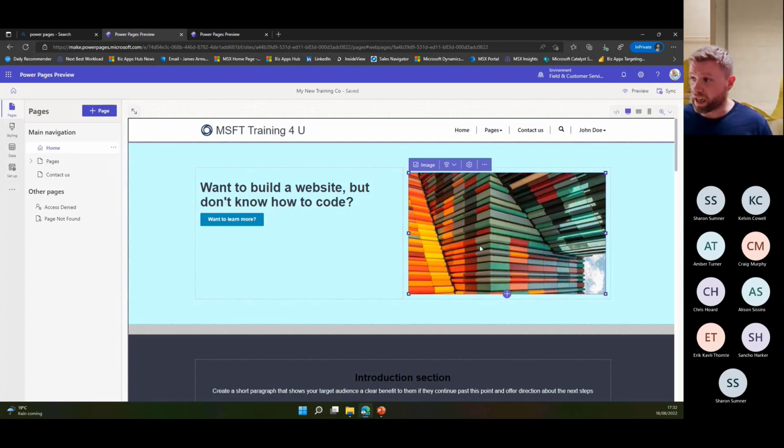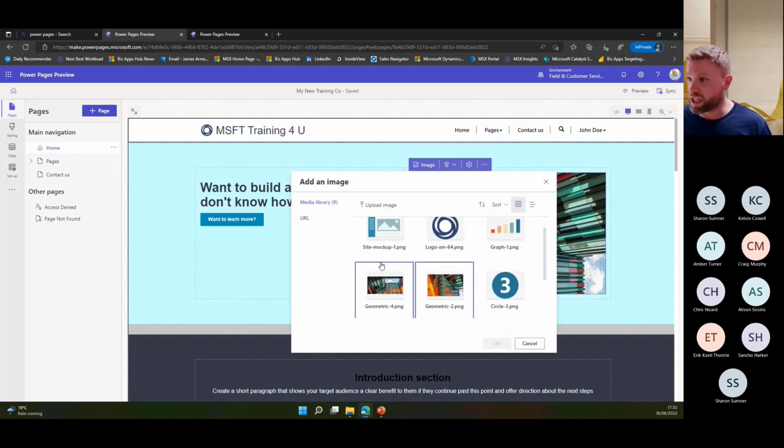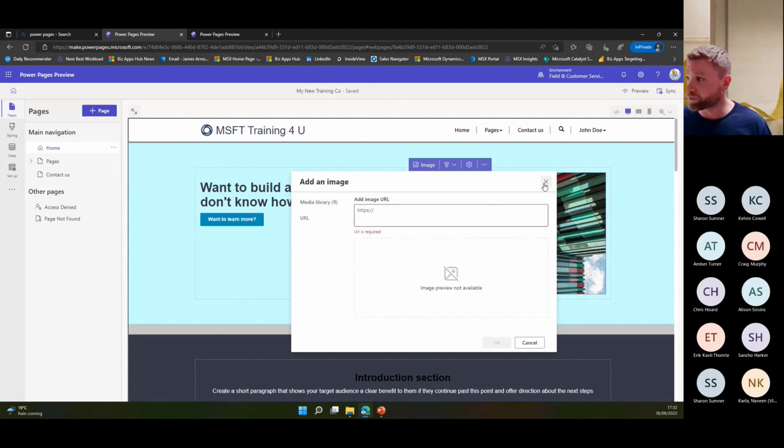A couple more bits and pieces. I know this is really simple and straightforward, but it gives you a feel of how easy it is to produce a website without any sort of skills. So in here, I can change this to my company logo. I could put a nice image in there. I can change the image. I can put a URL in there.